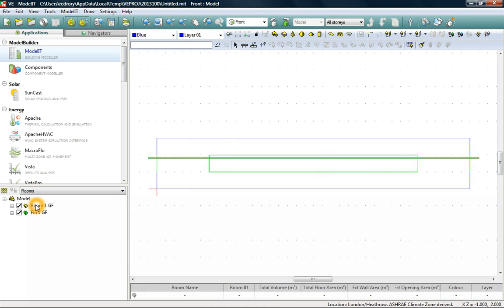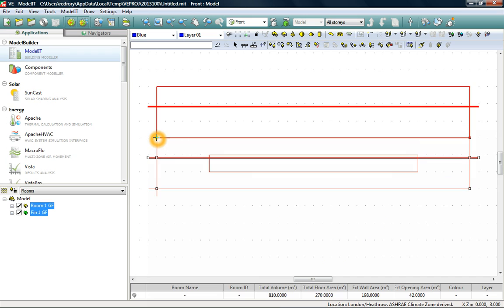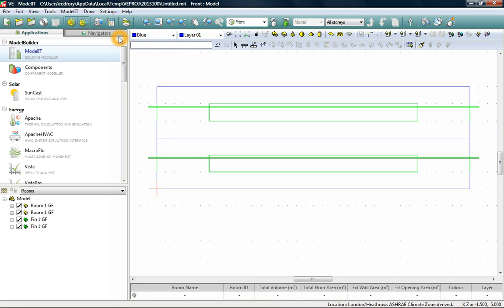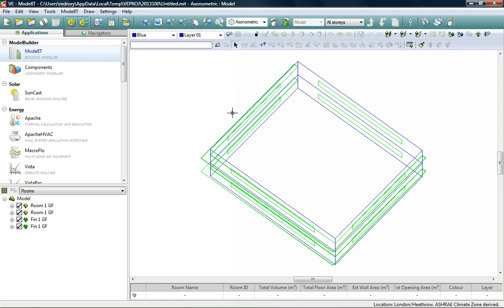If I click on the left hand side here onto room 1 and then hold shift and click on fin 1, it's selected both. I can now use the copy tool, copy selection set, and click in the bottom left and the top left here, and now it's placed above it. I can view it again in axonometric, and now we have the two stories.